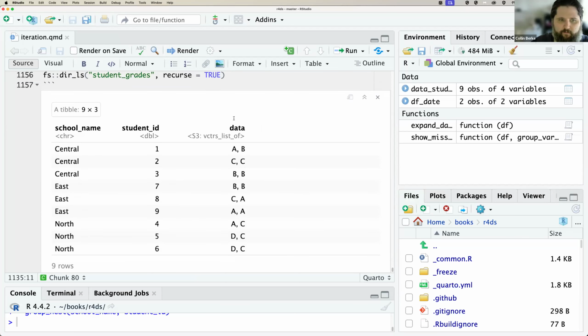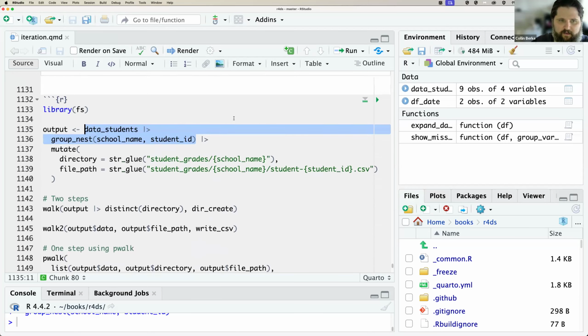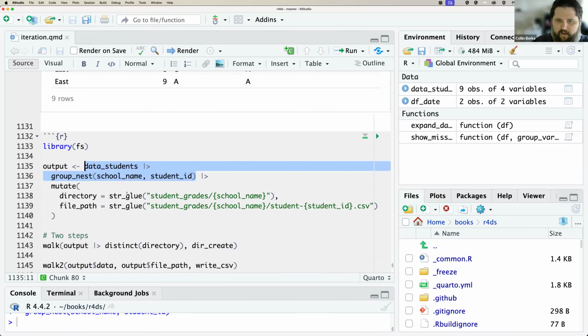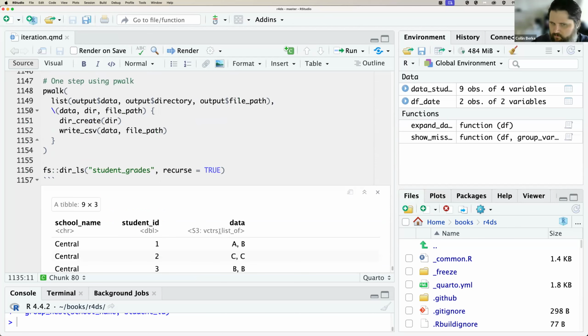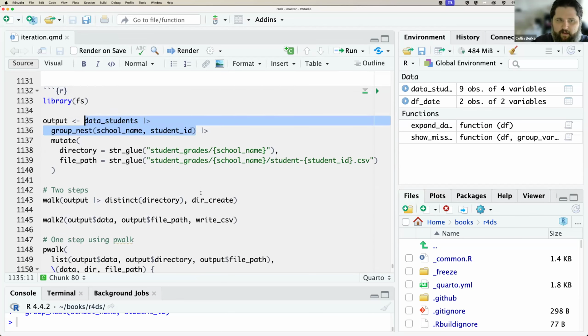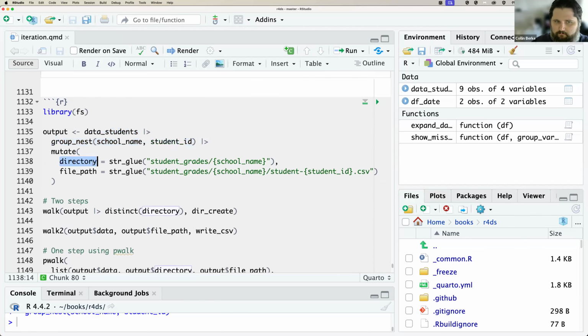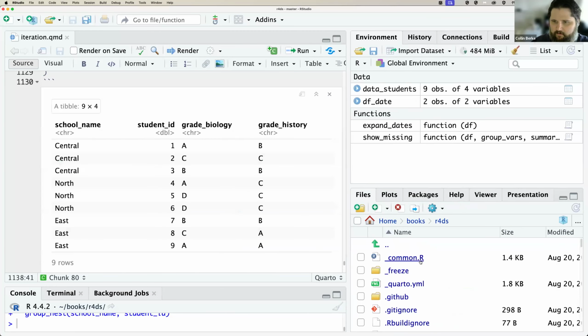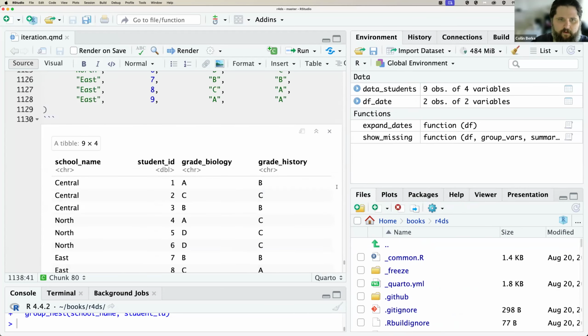Okay. So now I am going to mutate another column into this tibble, because we're still working with the tibble here. I'm going to create a directory column and a file path column. All this is doing is creating a character or string value. I first have to start off with this student grades directory because I'm going to dump it into the book directory here. I'll show this in a second.